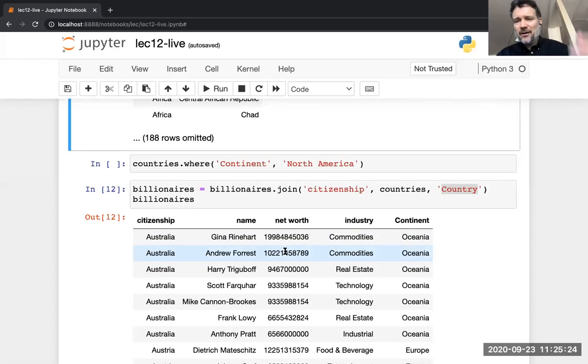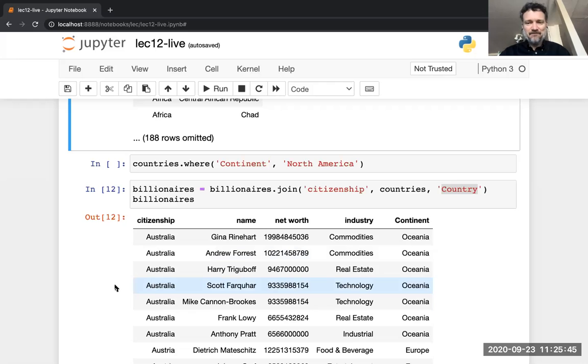Why is the order changed? I don't know. The join doesn't promise to preserve the order. No particular reason. Where did the country column go? Well, the join removes the country column. Not sure I have a really good justification for why. That would be a reasonable thing to do, but it's what our join operation does.